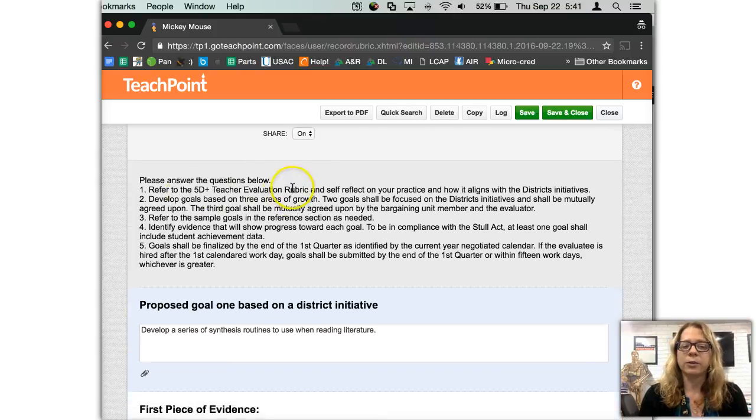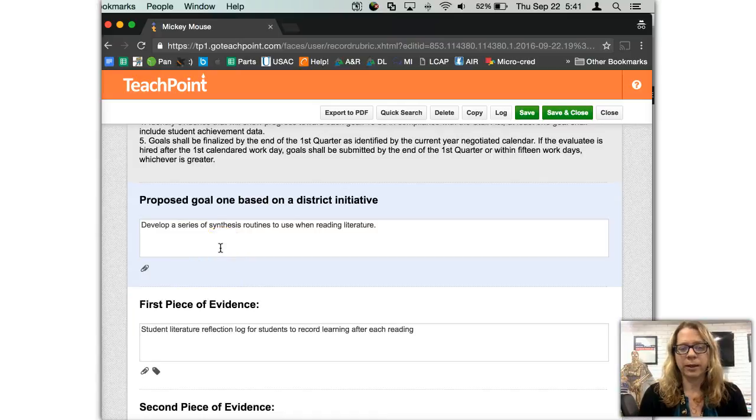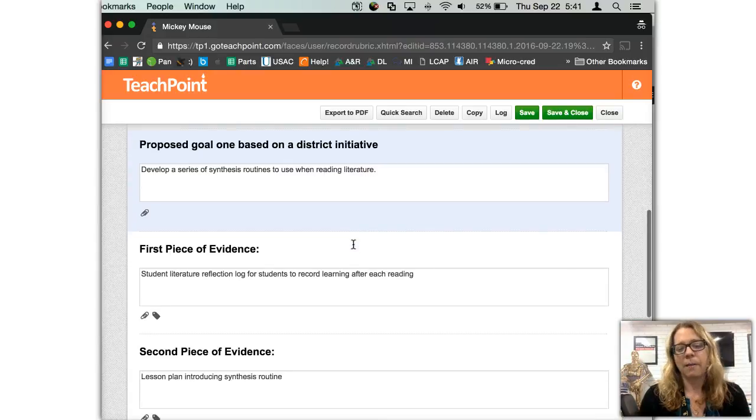The directions are to use the rubric and develop 3 goals. So the first goal I wrote was, develop a series of synthesis routines to use when reading literature. This sounds amazing. I'm going to use literature reflection logs that I'm going to develop by my students, and they're going to record their learning after each reading.